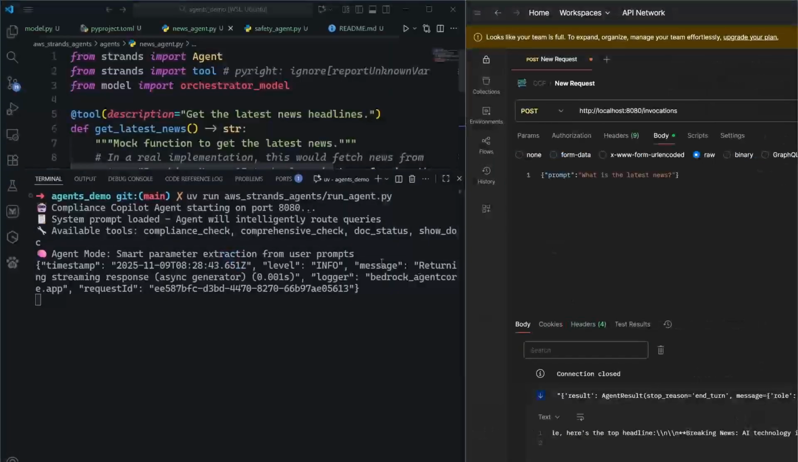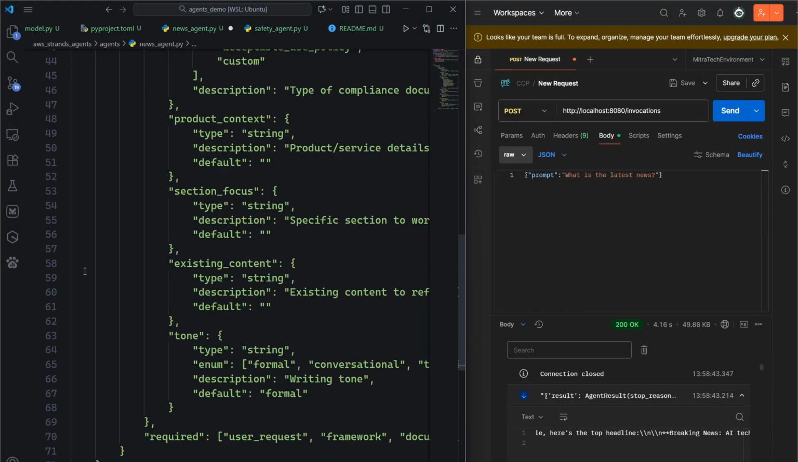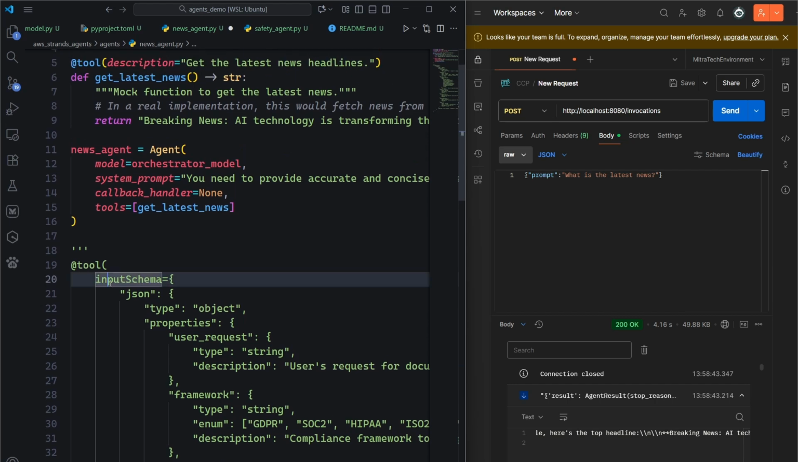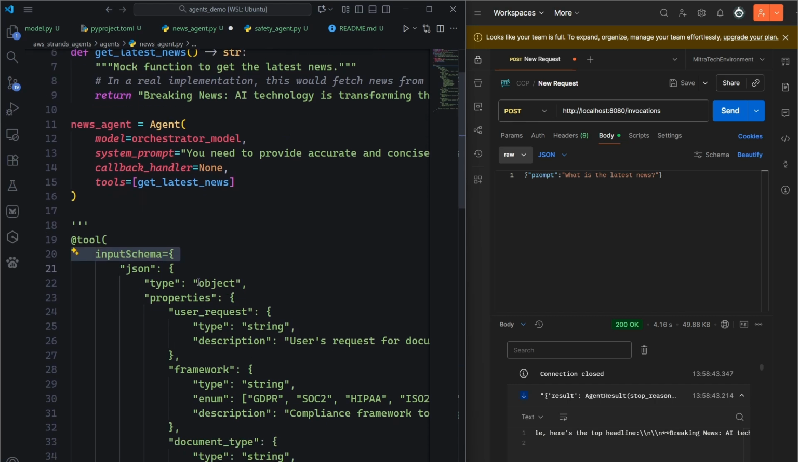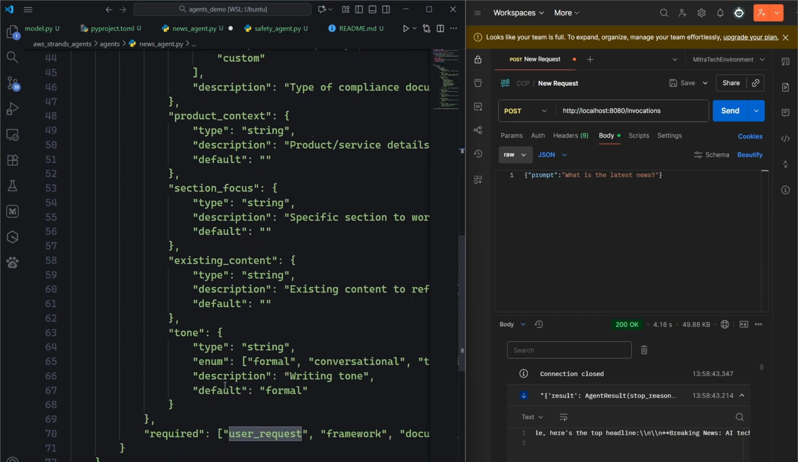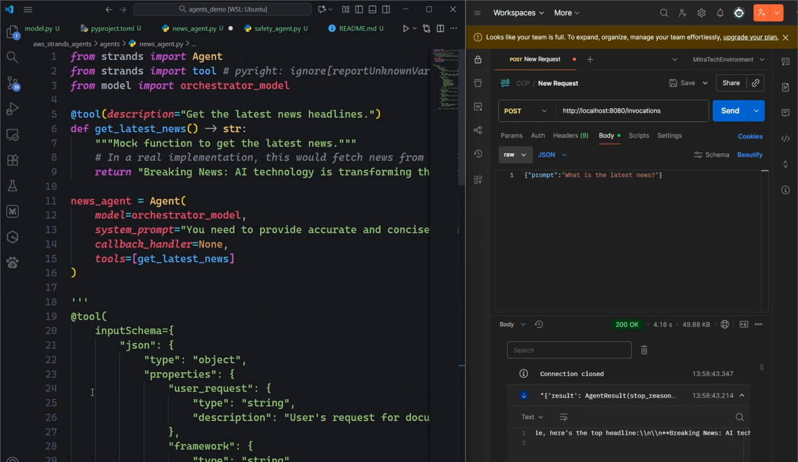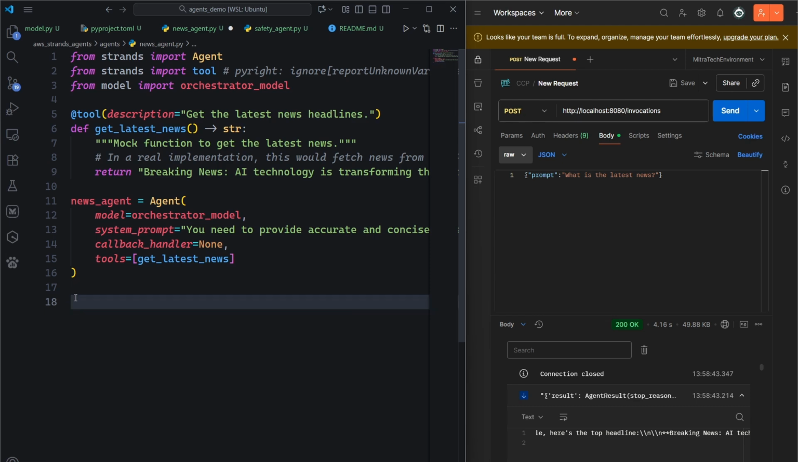So for example, let me show you one of the schemas. This is one of the schemas that I've been using in one of my agents. So input schema, JSON, its type is object: user request, which is a string, what the request is about, framework, document type, product context, section focus, existing content, tone, all these details, and what the required parameters are. We can find all the details in the Strands documentation, but I just wanted to give you context on how these are defined to give the best context to the agent.